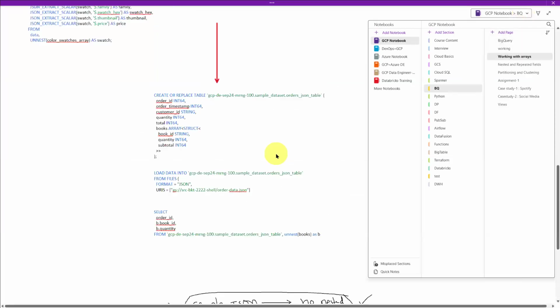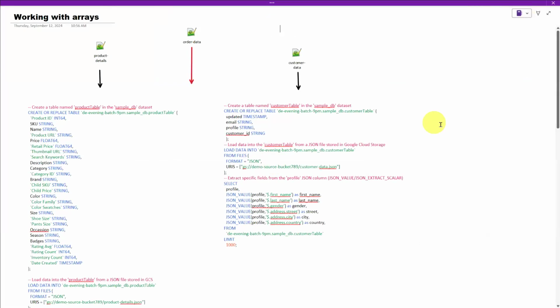Working with arrays. So this is one of the important things. Most of the people struggle to work with arrays in BigQuery. We are going to have a specific, entire topic on how we work with the different tables in BigQuery.